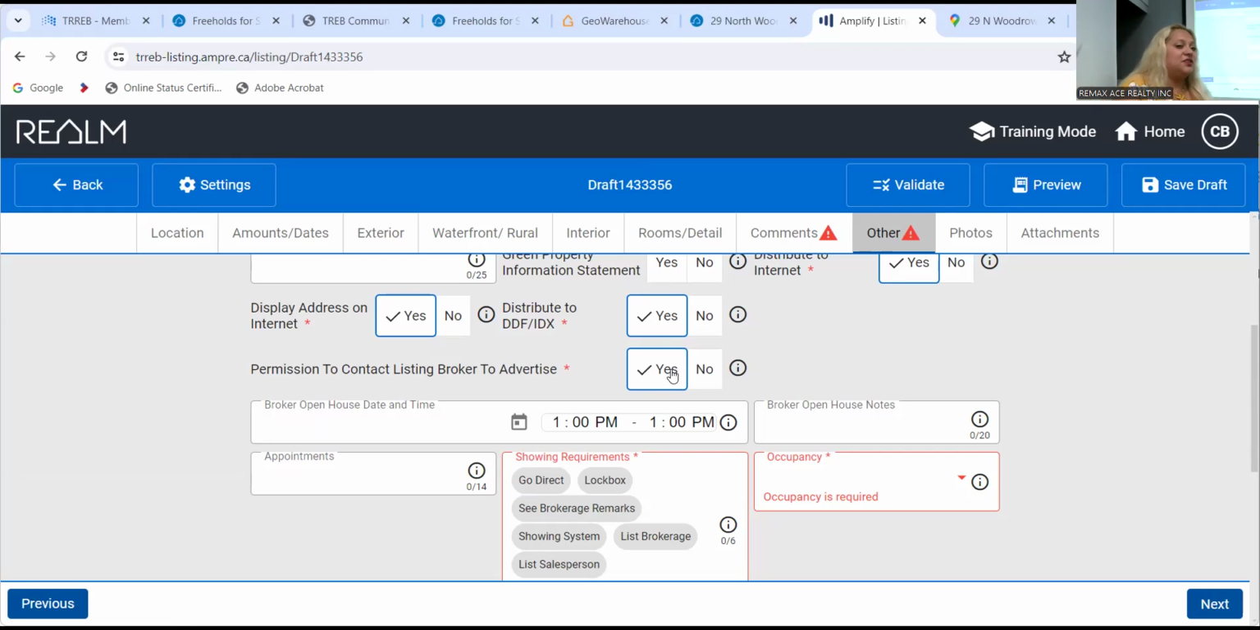Some agents don't like it. Some agents say, I don't want that guy to look popular. Like he has all these listings and it's my listing. And so you can say no. It's 100% your choice as the listing agent.